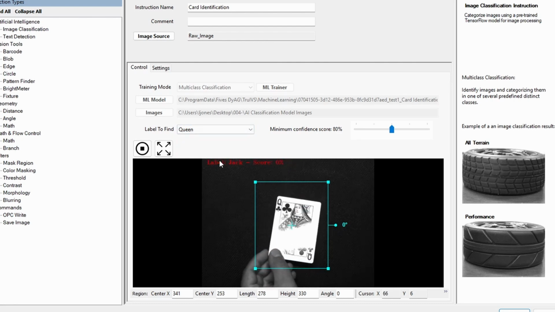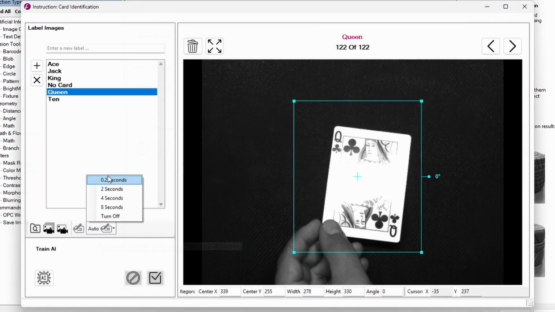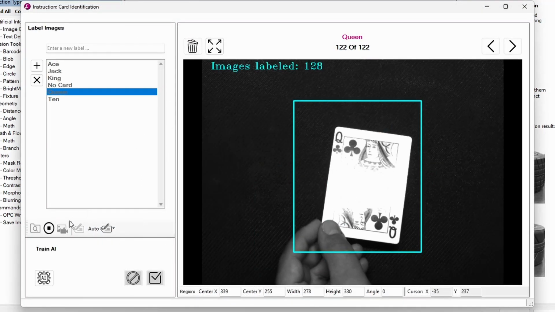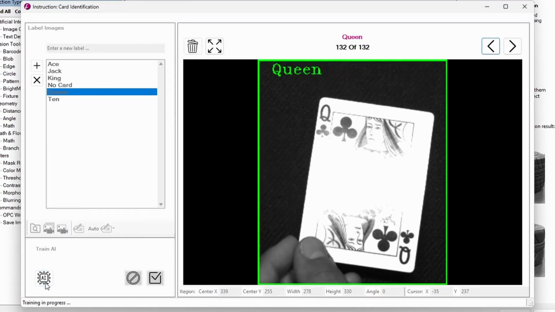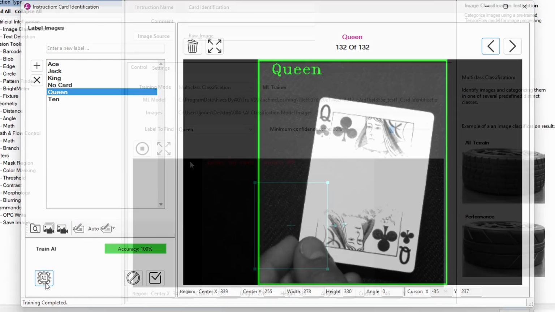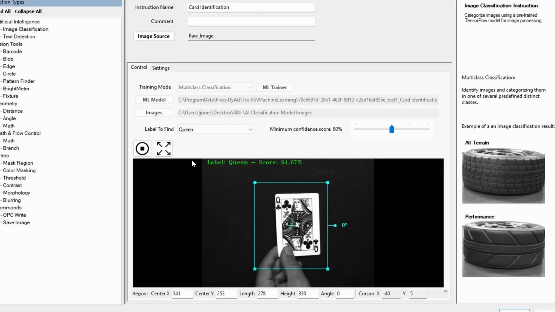When testing, if the AI isn't accurate enough, simply reopen the ML Trainer, add more images to improve the model's performance, or revise the images in the dataset to ensure they are all labeled correctly, and retrain doing the same process.